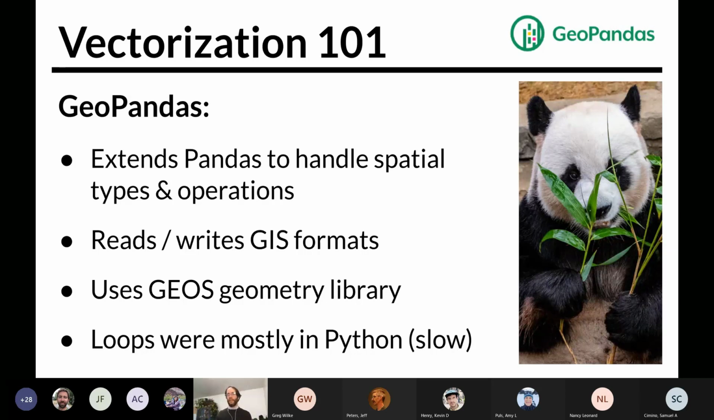It uses a fast geometry library under the hood called GEOS, but historically, GeoPandas has been kind of slow because it did a lot of the loops in Python. It's currently in the process of moving to a more vectorized approach, and certain things have been getting a lot faster lately.